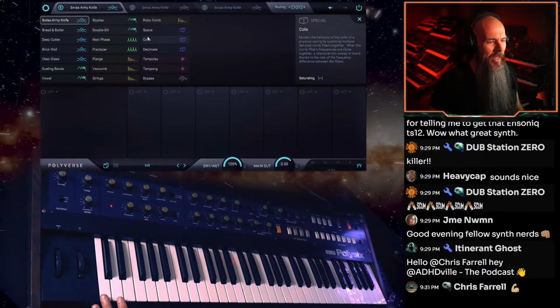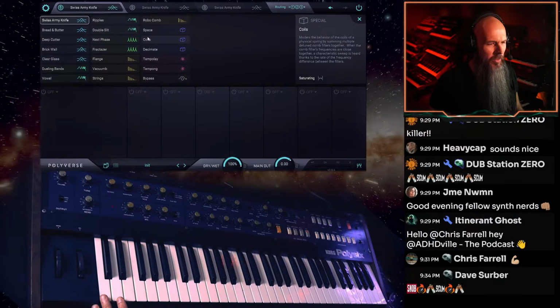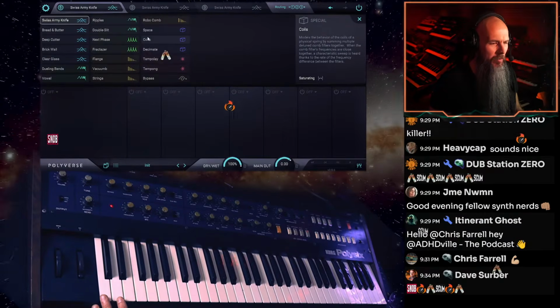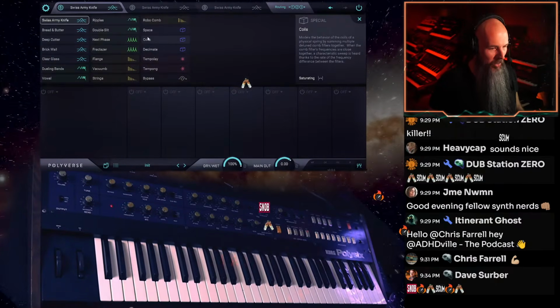We've got coils, which is a new one I haven't even played with, which models the coils of a physical spring. So that's pretty cool, using comb filters.